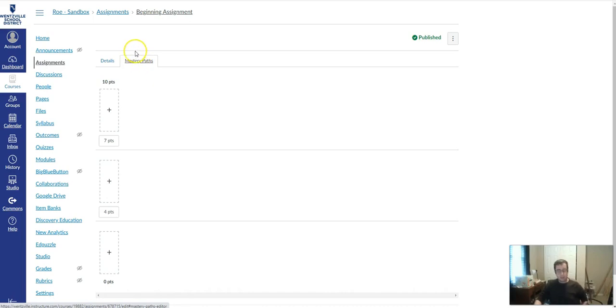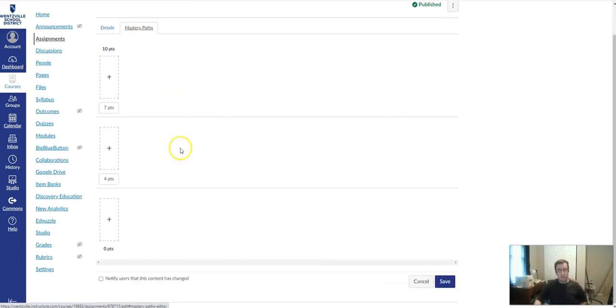So when you click on it, you can see there are 3 rows that pop up. These are the 3 different paths, essentially, that you can set up for students. And so you can see up here, this is how many total points that this quiz, assessment, whatever, is worth. So I know that I'm working with 10 points here.